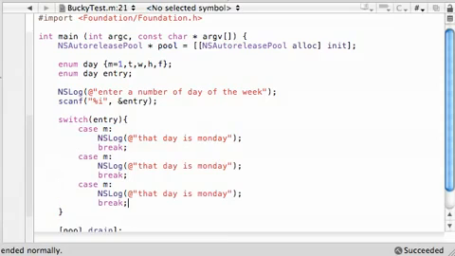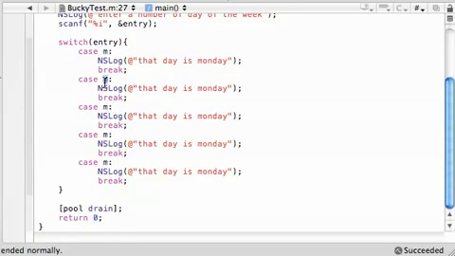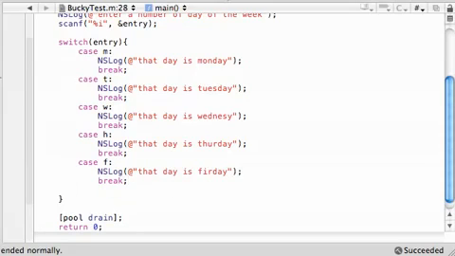Oops. And let's just go ahead and change this. Case T, Wednesday, Thursday, and Friday. So days Monday, Tuesday, Wednesday, make sure you spell it right, Thursday, and Friday. And by default, if they enter something weird like X or something, make sure you spell that right. And by default, let's just go ahead and we won't even print out anything, just break it.